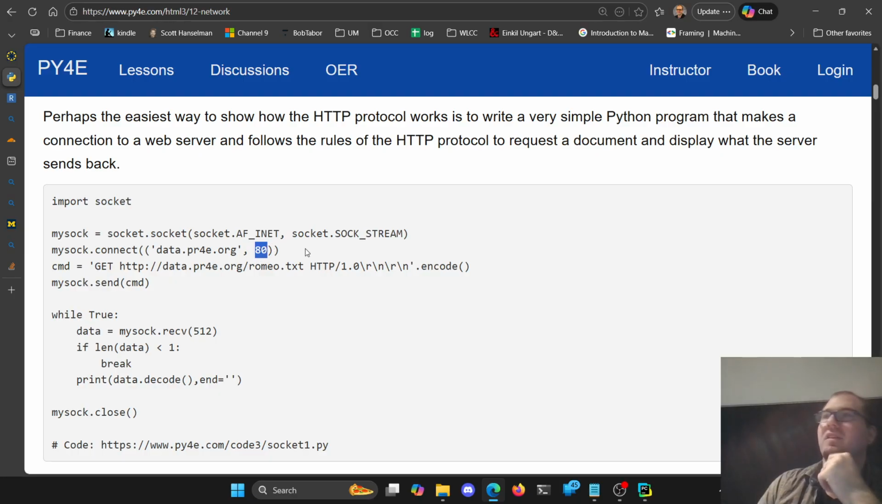Now, HTTP runs on port 80. There's a whole list of ports that we use, and different services will use different ports here. That's sort of how we distinguish where it is. So your computer can host a bunch of different things all at once. So 80 is for HTTP traffic.